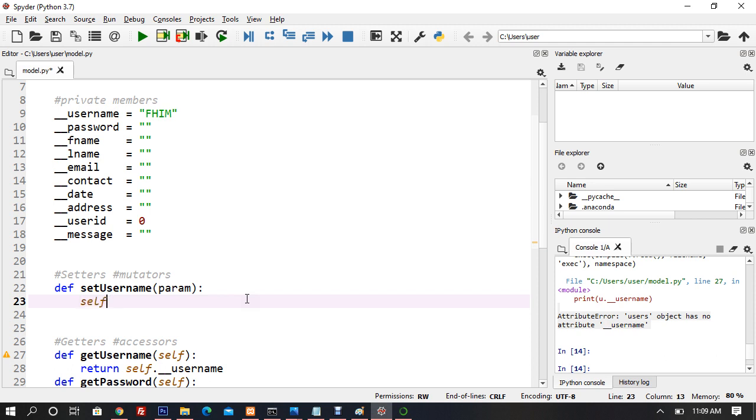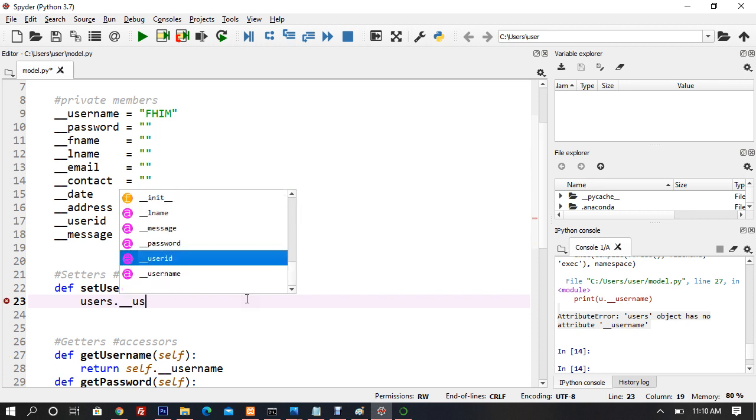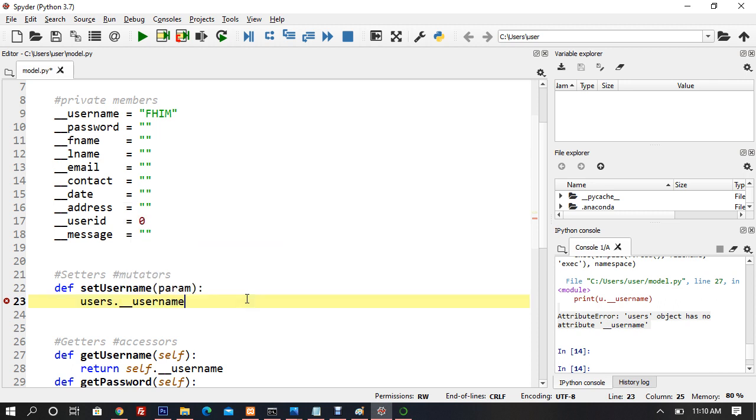Now can we access self here? No. I can say now class, I can say user dot, right, now you can use __username is equivalent to param. Now let's see, I'm not supplying anything here. Let's say we're not supplying anything here. Let's call set and then call get.